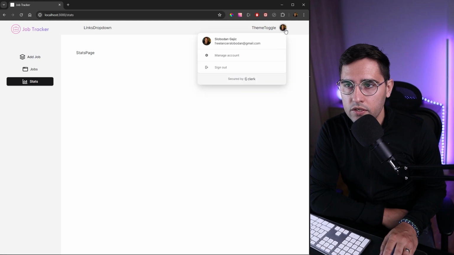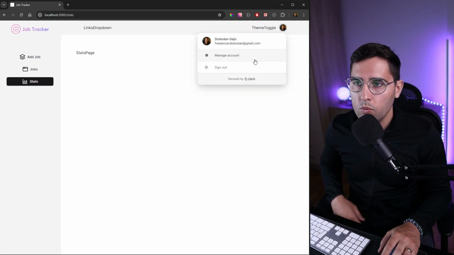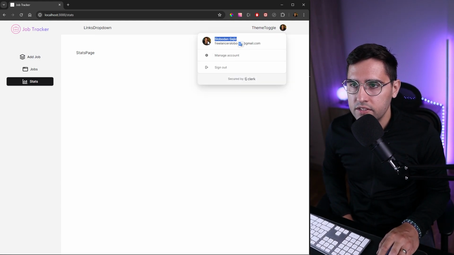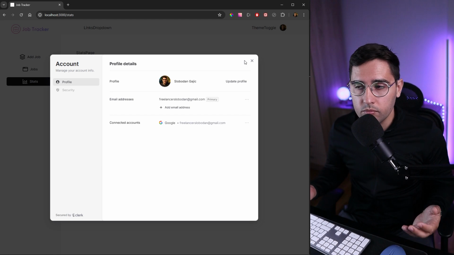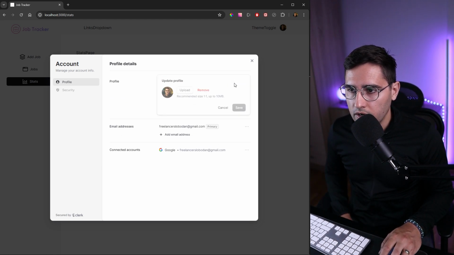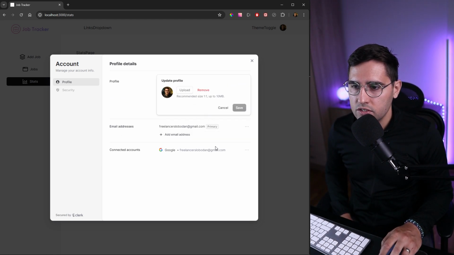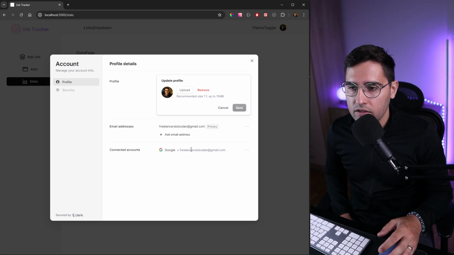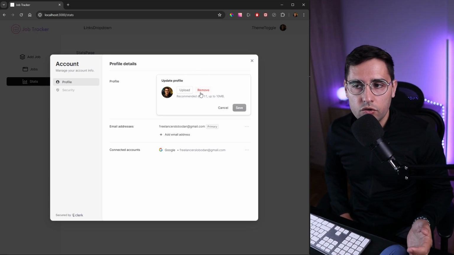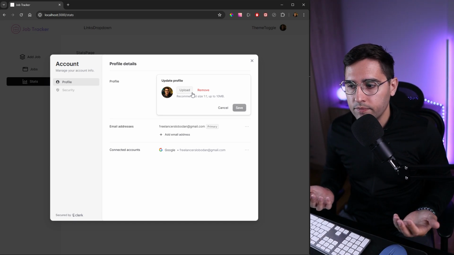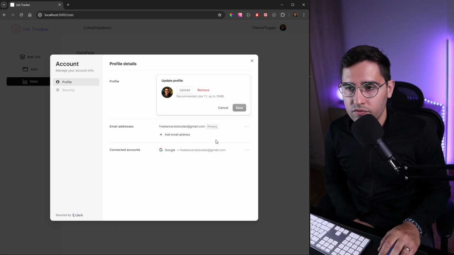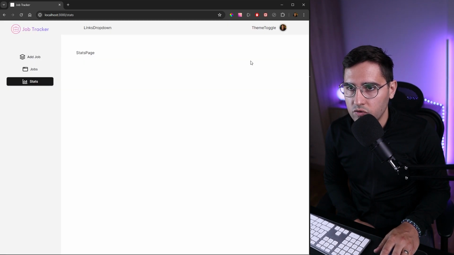And if you click on this component, you can see that we have this pop-up menu where we have the username, we have this image, we have what is the email, we can also sign out, and we can also manage the account. So if you click on manage account, we get this entire pop-up where you can go and update this profile. So you can add more email addresses. You can see what are connected Google accounts, you can remove them, and you can also upload a new image or just remove one that you already have. So with just one component, you get all this functionality, and this is being provided by Clerk. So very interesting and also very powerful.